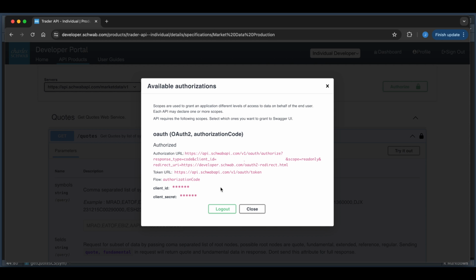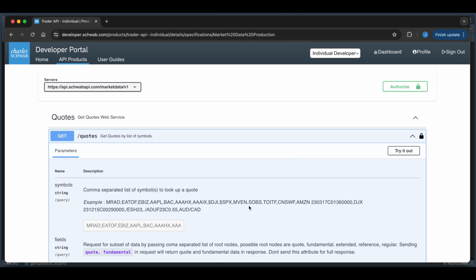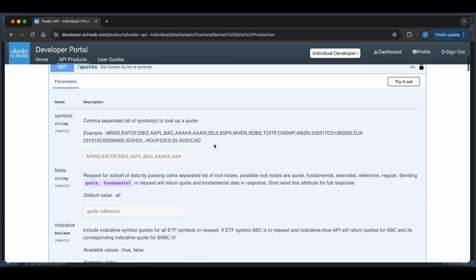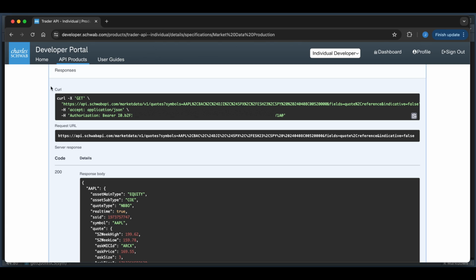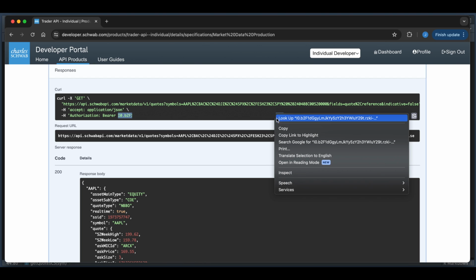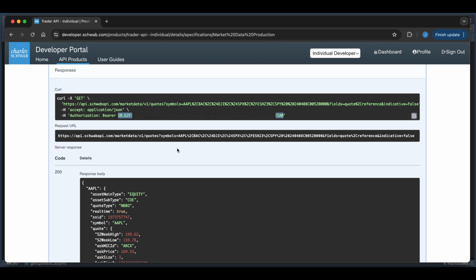Once you have authenticated, you can go ahead and close this and test using a couple of different symbols. So we're going to click on try it out, and we're going to change a couple of symbols. So we'll see if it'll take it once we hit execute. So it looks like we were able to execute it. Now from here, we have a couple of things which are useful, and I'm going to copy my bearer token. And I believe these are good for 30 minutes.